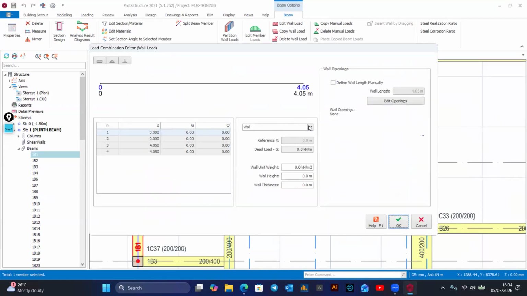Then from here, you select the kind of wall that you want. This is the 200 mm thick wall you have configured. So choose the load that you have configured, 200 mm thick. You now define the wall height. Click here, choose 200 mm thick, and then put the wall height.